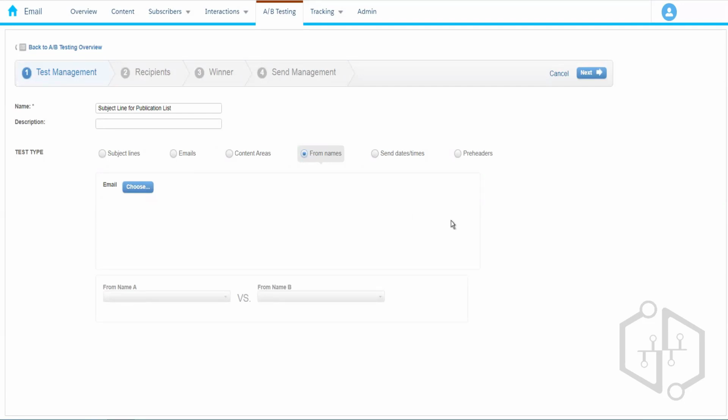Next we have the send date and time. So we can also test based on the send time. Here we have to choose when we want to send version A and when we want to send version B. In this case, the same email will be sent at two different times to know what time is better. Because generally we don't want to target the subscribers at night. So we can check whether we should target in the morning or in the afternoon.